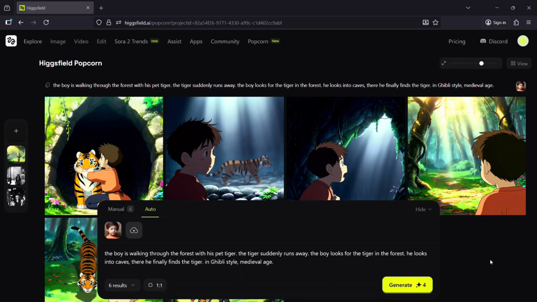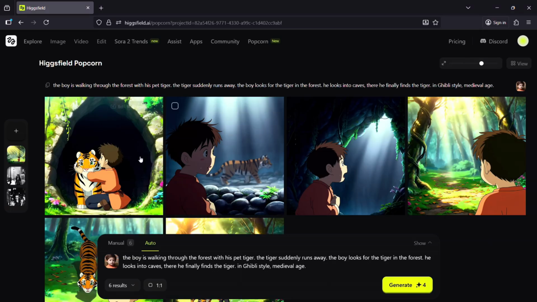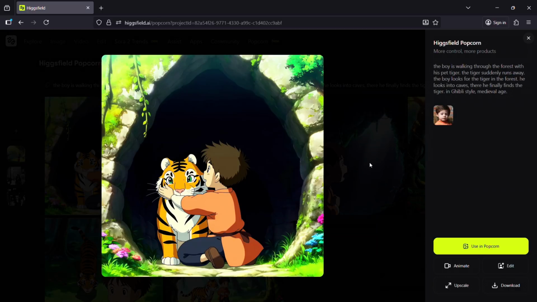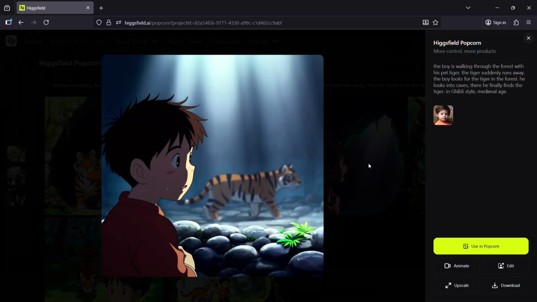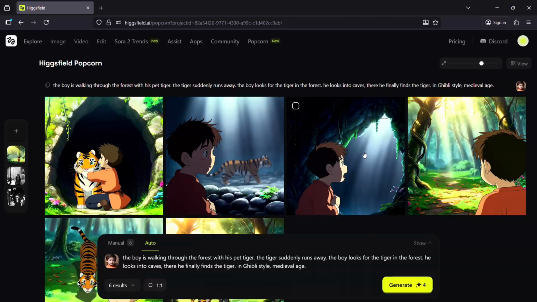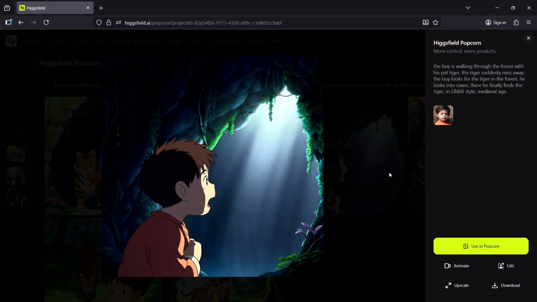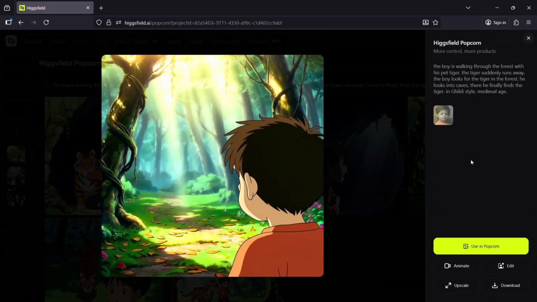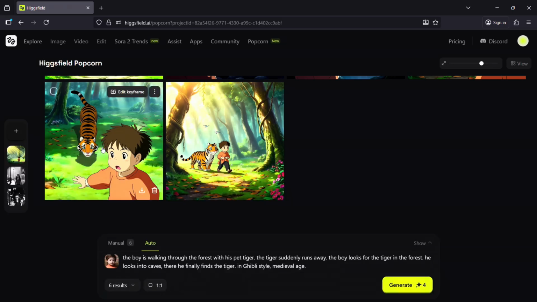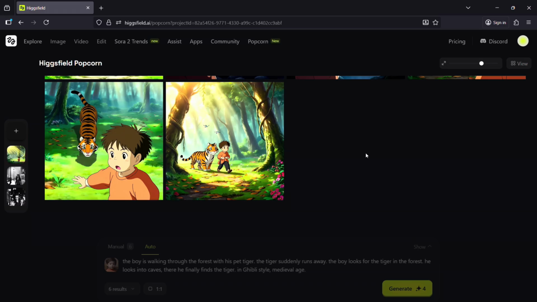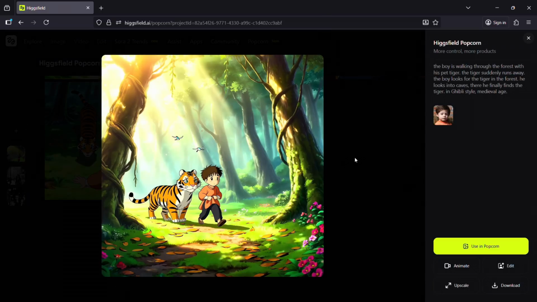There you go, it's ready. So let's start with the first picture. The pet tiger is with the child. Then in the second picture, the tiger is running away. And in the third picture, the boy is looking inside the cave and also in the forest. And in the fifth picture, the tiger is found. And in the last picture, as you can see, the boy is just walking with his pet tiger again.